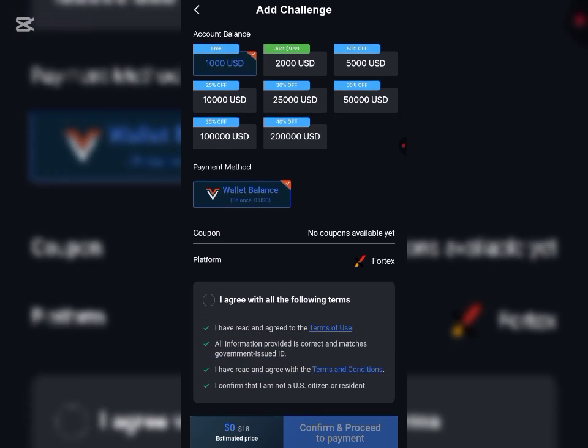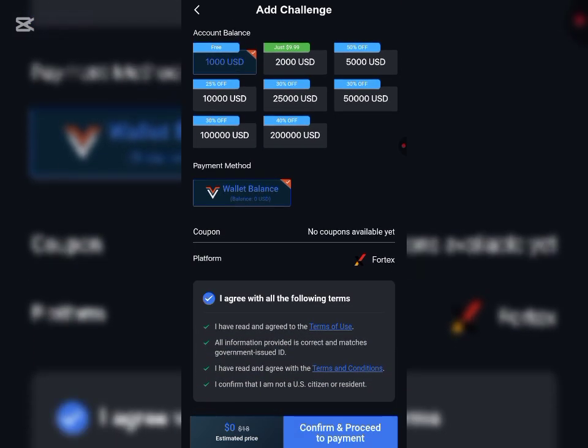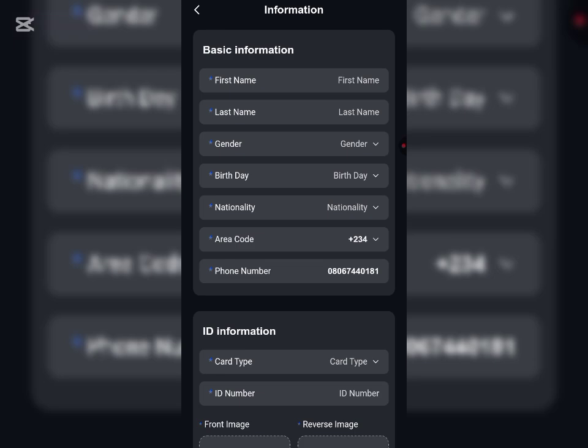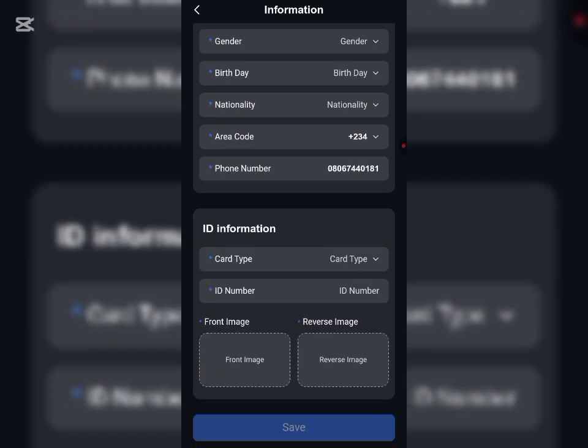So all you have to do is scroll down and accept the terms and conditions right here, showing on the screen. As you can see, we are not going to be paying a dime for this account. All you have to do next is click on confirm and proceed to payment. As you can see, all you have to do now is finish your KYC. To go in with the KYC registration, put in your details here: first name, last name, gender, date of birth, nationality, area code, and phone number. Put in all the details here, and after that you'll be clicking on save.